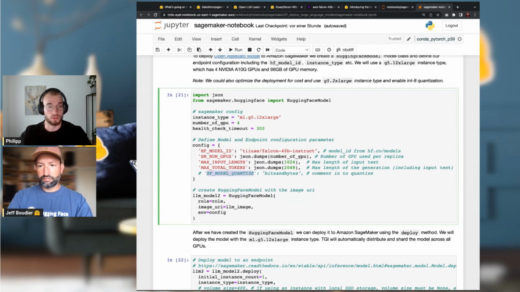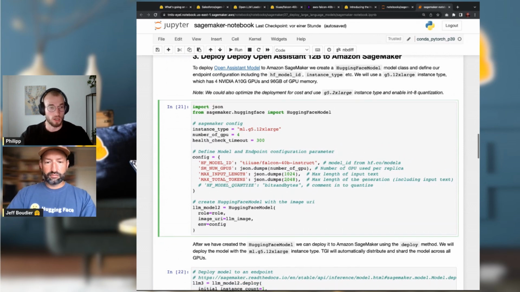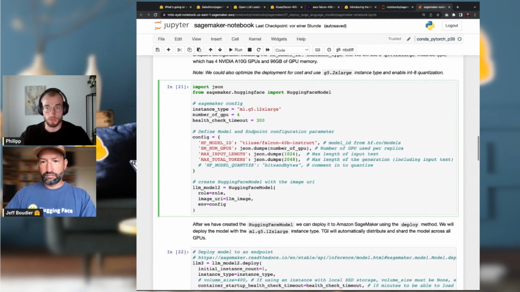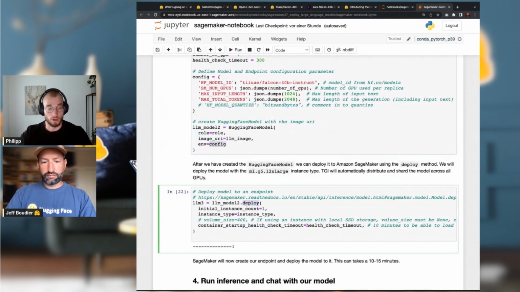Also, if you would like to use the quantization feature, which we have basically enabled through the UI in Inference Endpoints, you can define it here, and all of it you can find on the text generation inference GitHub repository. Then we need to create our Hugging Face model class instance, which is basically a configuration holding our AWS permissions, the image, and our config. And then we can run the .deploy method, which creates our endpoint.